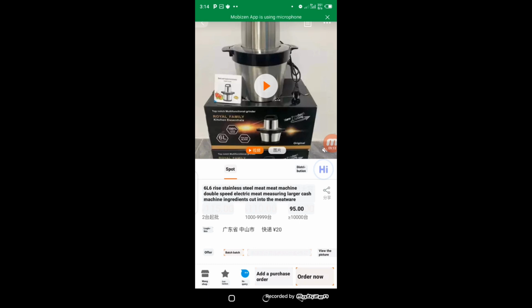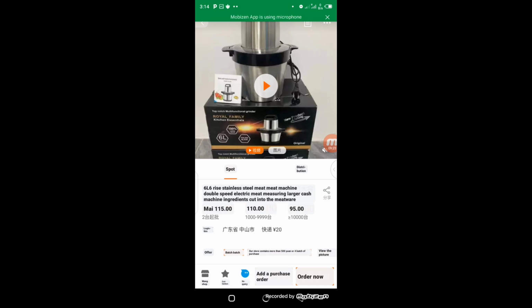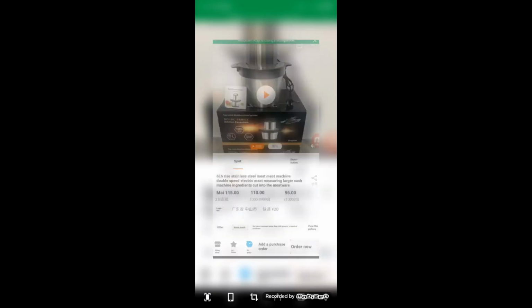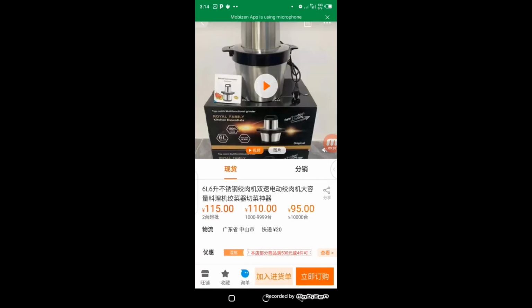Okay, then here is order now. When you click on this order now, it simply means you want to go and make payment. But if you click on this icon here, it simply means that you are still making a purchase. You want to add this to cart. Okay, now this one here means you want to chat with the supplier. Okay, so this is how you interpret all these things in a simple way.